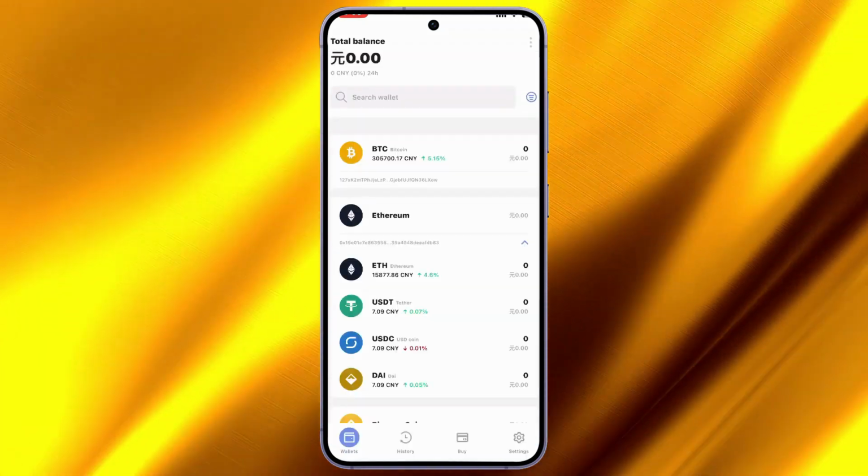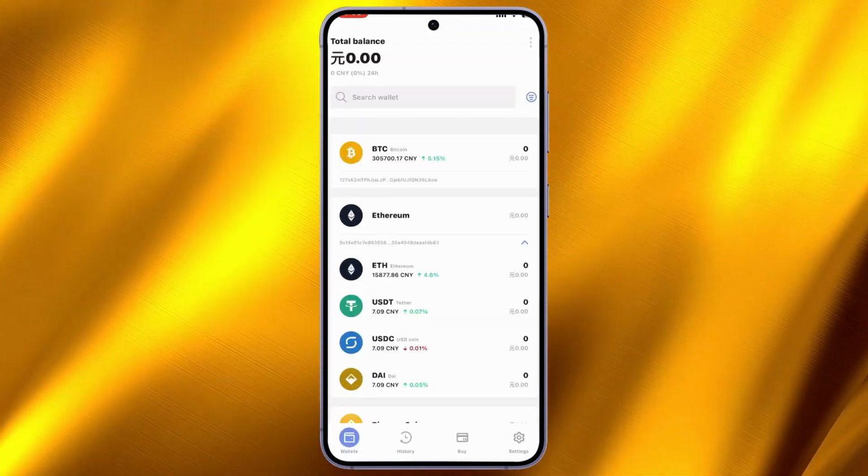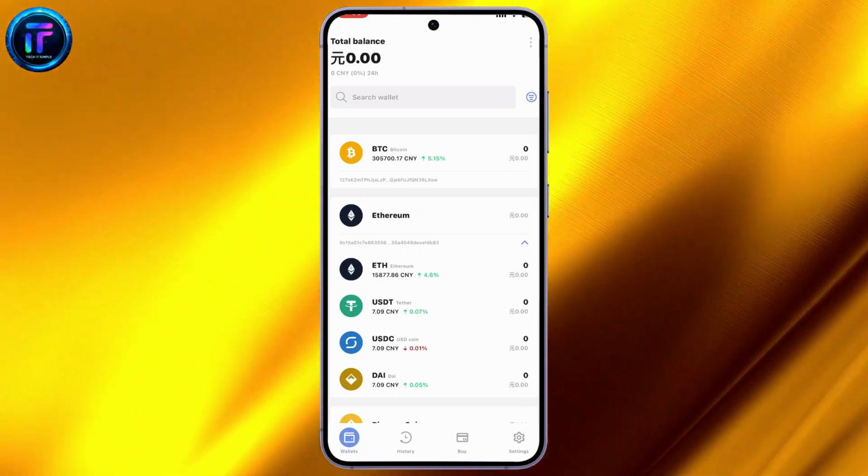So, that's how easy it is. All you need is your seed phrases or your backup code and you will be good to go.